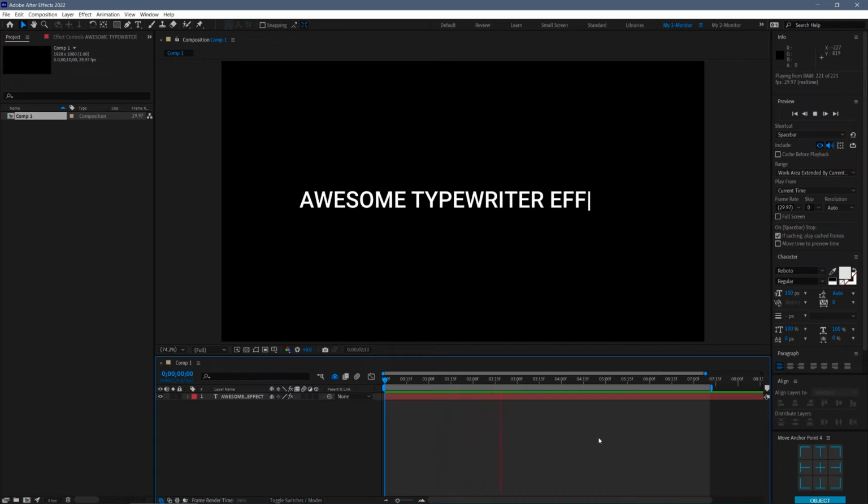Hello fellow After Effects users, and welcome to a very exciting and short After Effects quick tip. Today, we'll go over a short expression to enable a typewriter style effect on a text layer, without using any extra plugins or effects. Just a couple of slider controls. Intriguing. Let's get started.